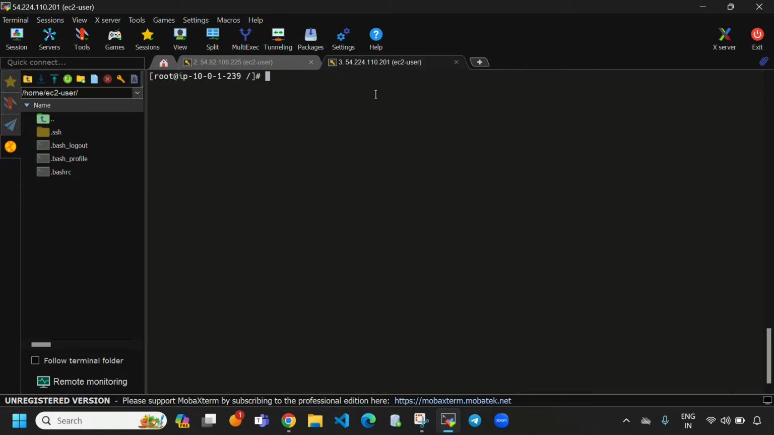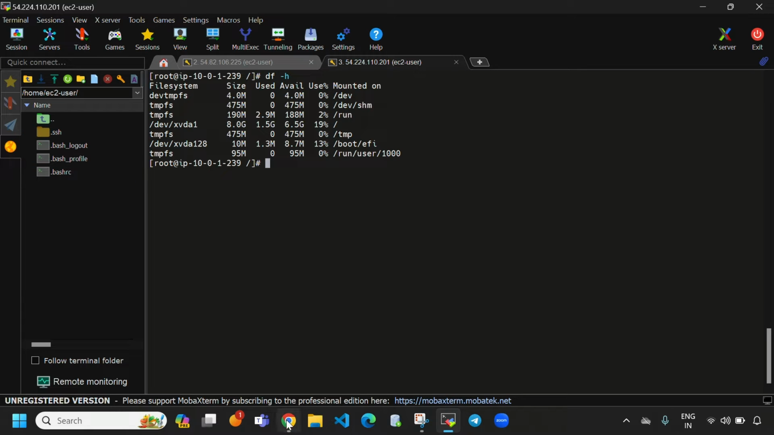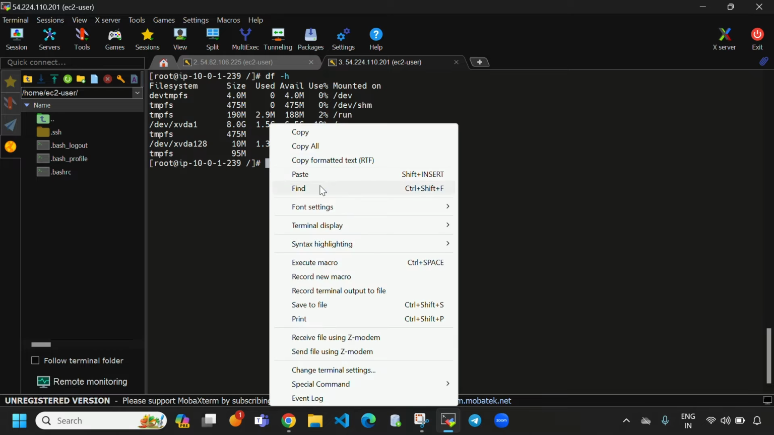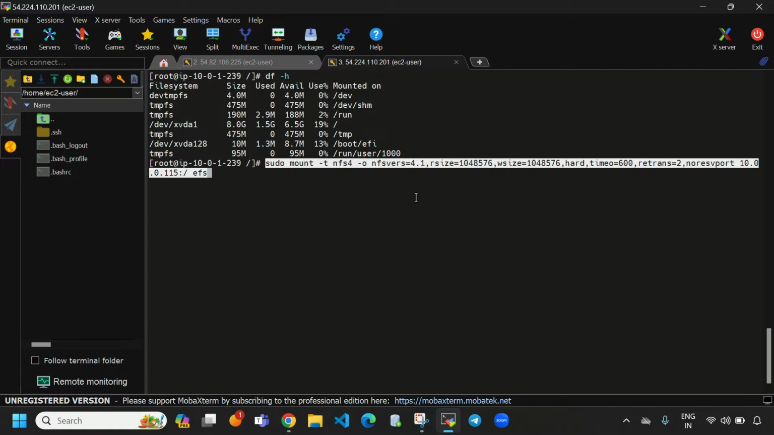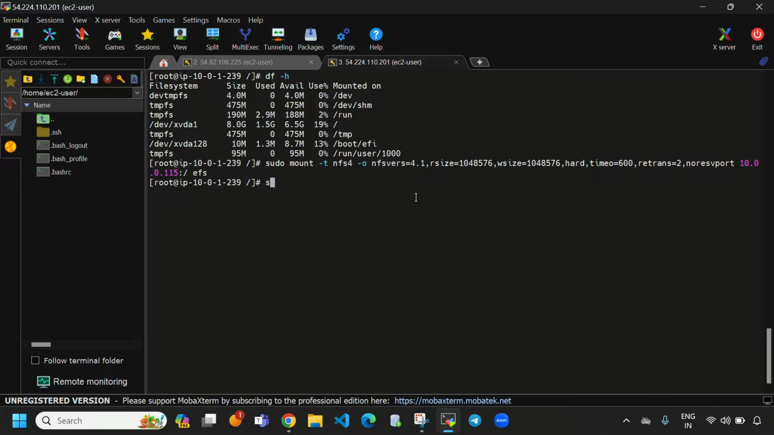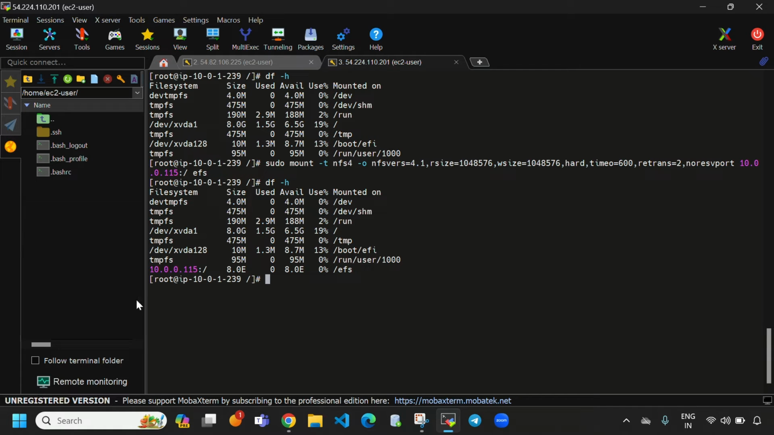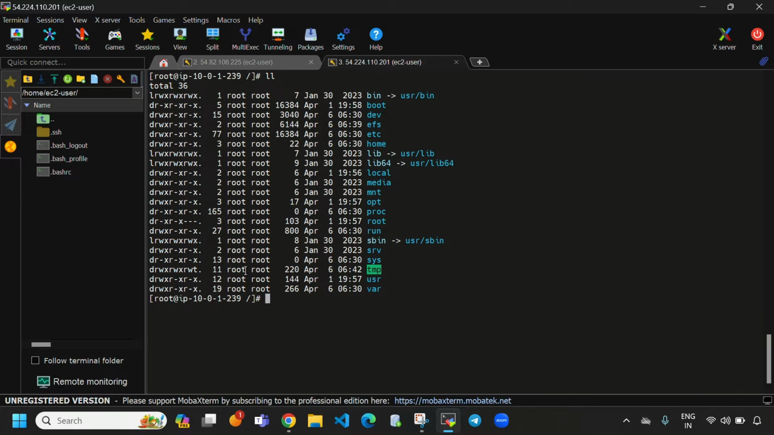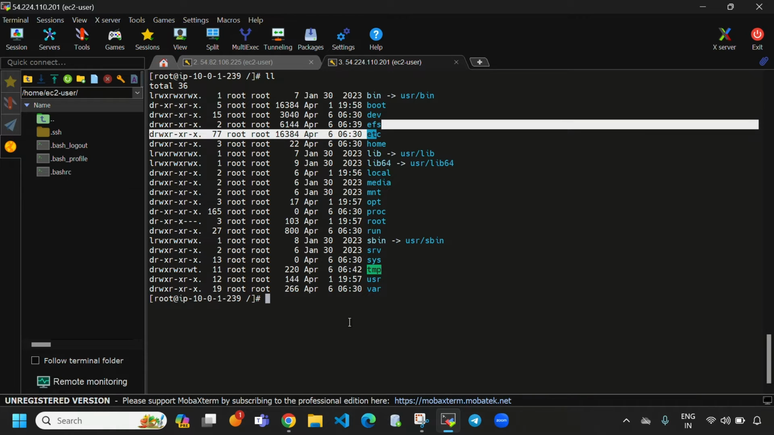Here also when I hit df -h, it will not be mounted, guys. So again come here, copy this and paste it here. When I hit enter and hit df -h again, now it will be attached here. You can see previously it wasn't attached, but now it is attached because we have mounted the EFS here, guys. So let's clear the screen, and let's do ll.